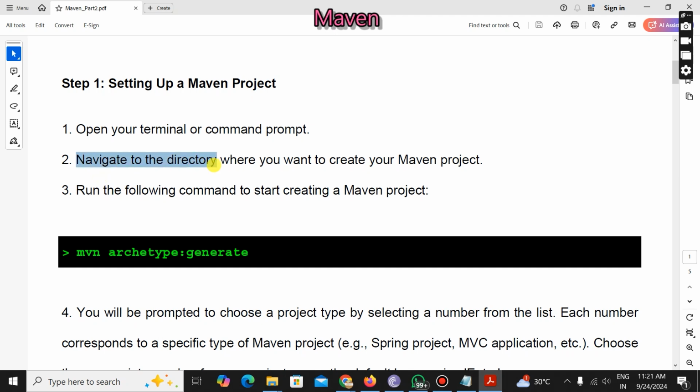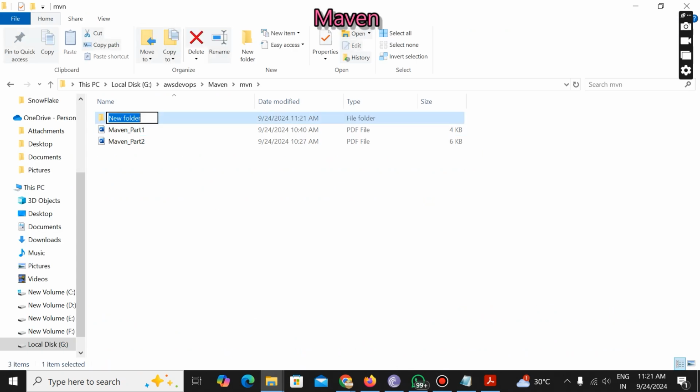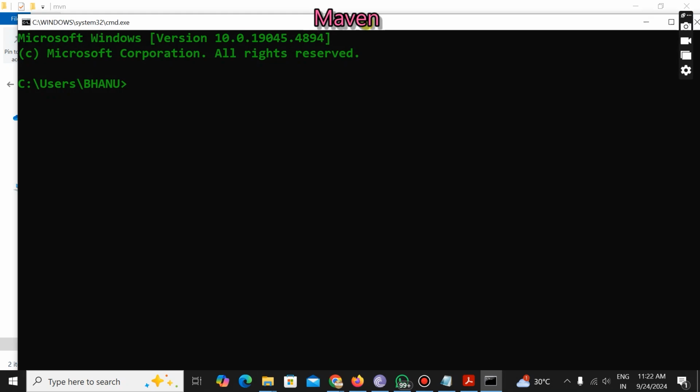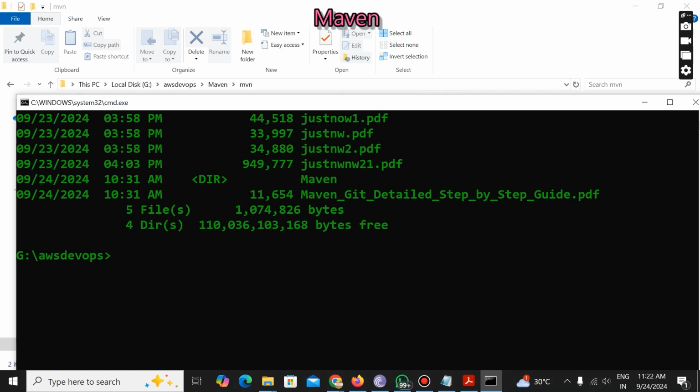First of all, we need to navigate to the directory where you want to create a project. Let's navigate to some directory. Let me open command prompt. The location is G drive, so into G drive and cd AWS DevOps. AWS DevOps is a folder. Inside this folder, if I type dir, this Maven is available.